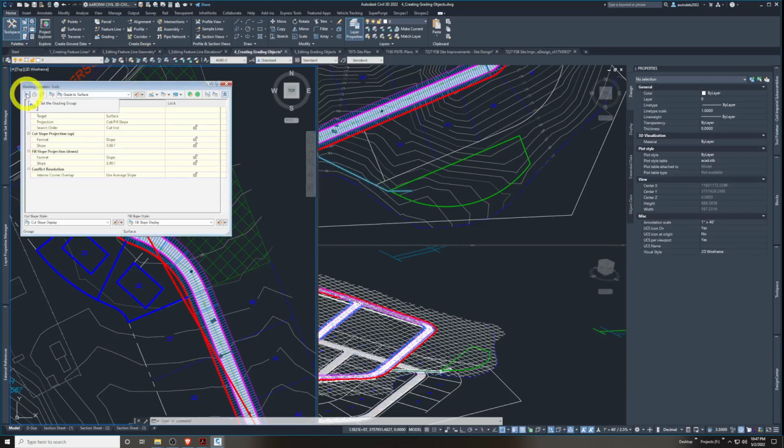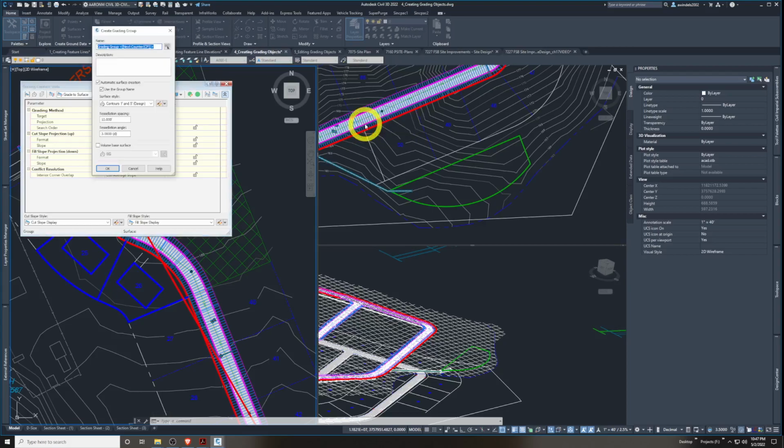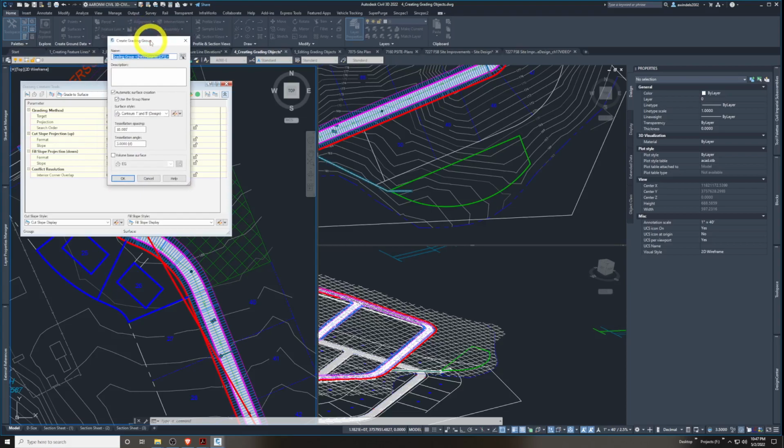And first we're going to set the grading group. And we're going to go to the site called Pond. Pick that. We'll hit OK. You have to pick a site for the grading group to go to. And now our Create Grading Group dialog box pops up. This will make its own standalone surface of a certain style.